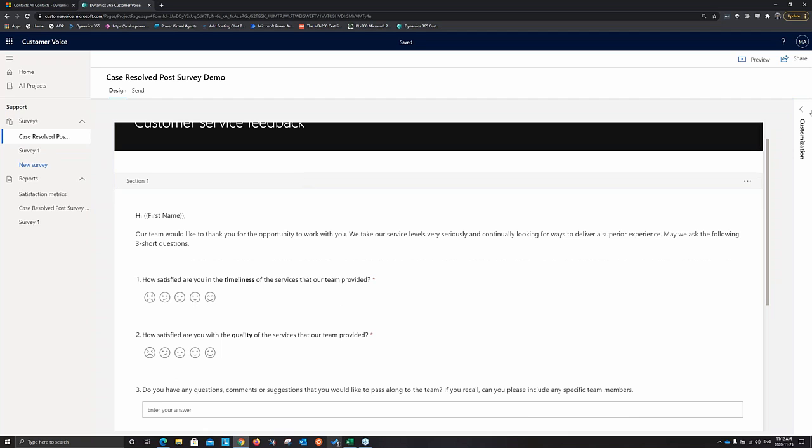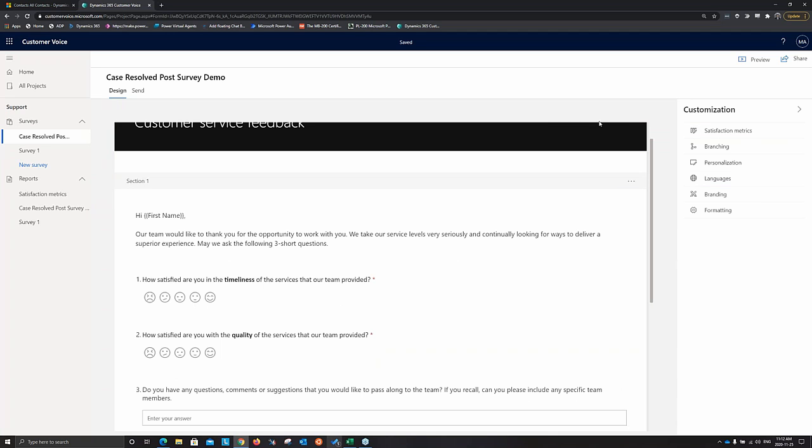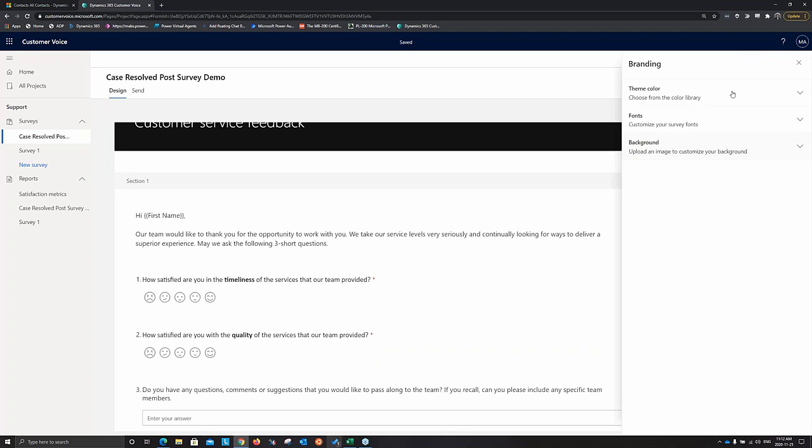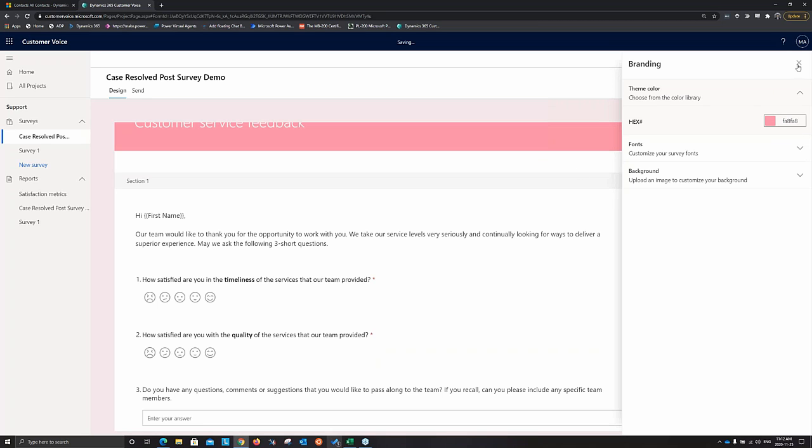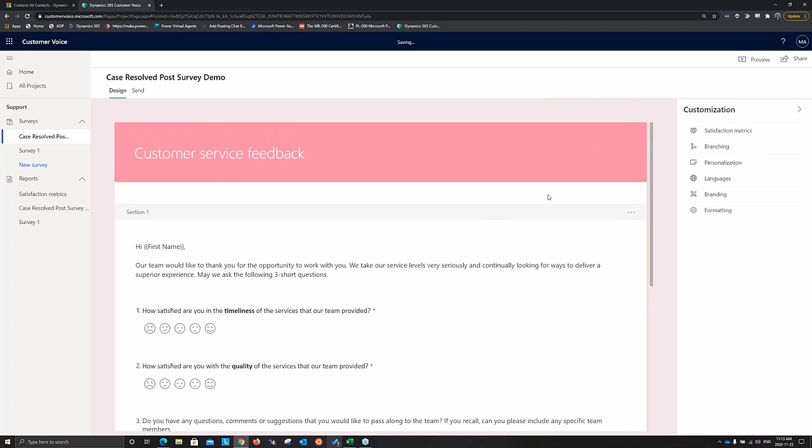If we go over to customization here, we can see we have a bunch of more advanced options. One that you may find you use is branding. Branding is a way to add your own colors, your fonts. You can add a background image. So if you already have a defined brand color, you can put that here, and that will change the color of your form.